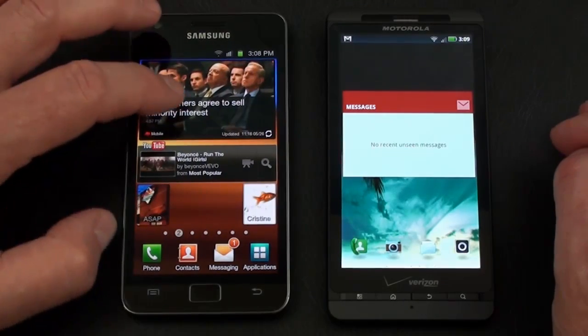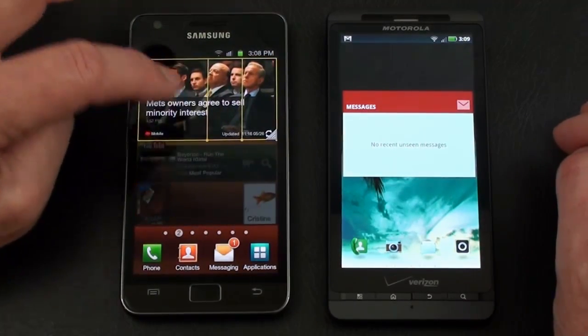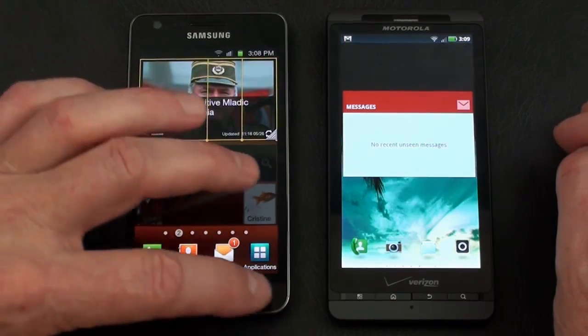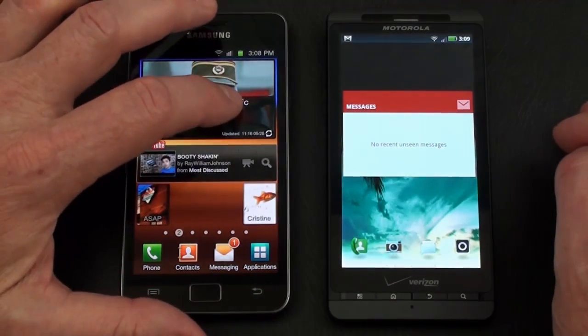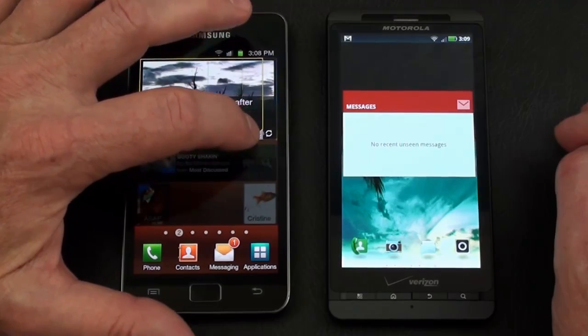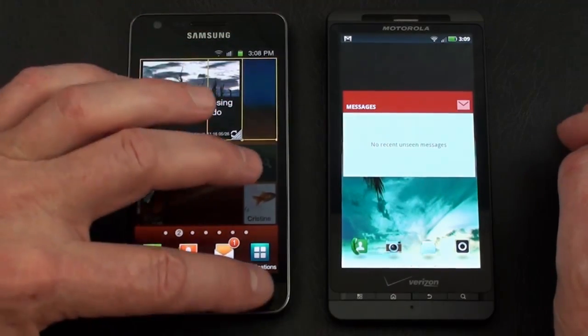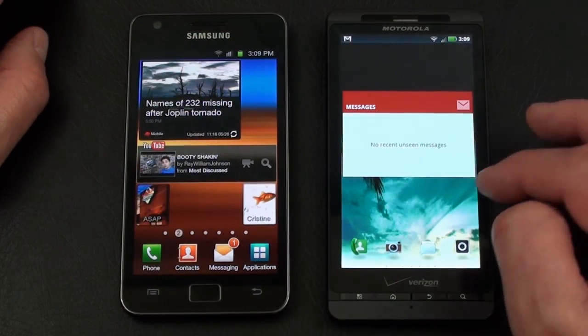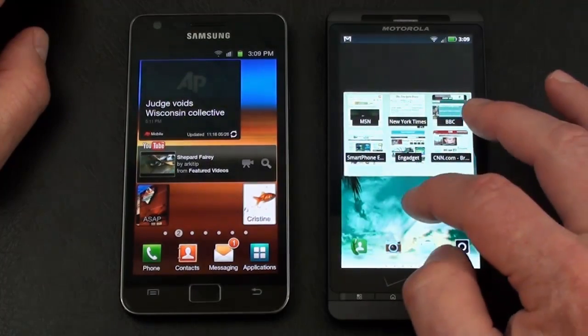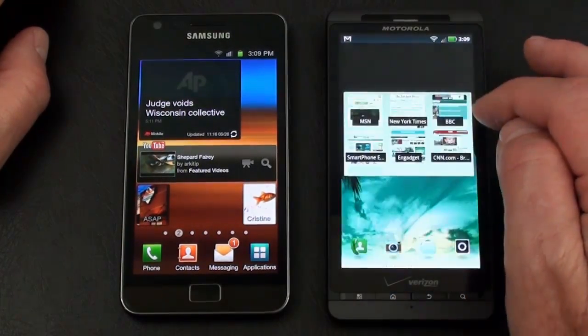on here, when you hold down on something and you see those brackets, that lets you know that you can resize it. So we can make this smaller by simply sliding this over one, hitting the back key, and now we've got it smaller. So the widgets are resizable on both. See if there's anything else on here that's new from Motorola.